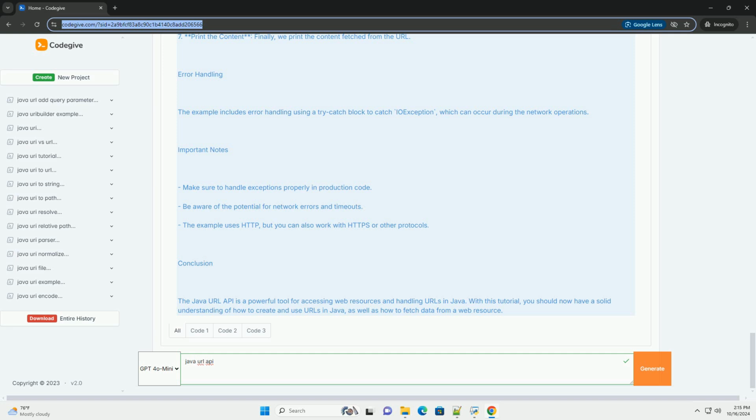5. Response code. We check the response code to see if the request was successful, HTTP 200. 6. Read the input stream. If the response is OK, we read the data from the input stream using a buffered reader. 7. Print the content. Finally, we print the content fetched from the URL. Error handling. The example includes error handling using a try-catch block to catch IOException, which can occur during the network operations.